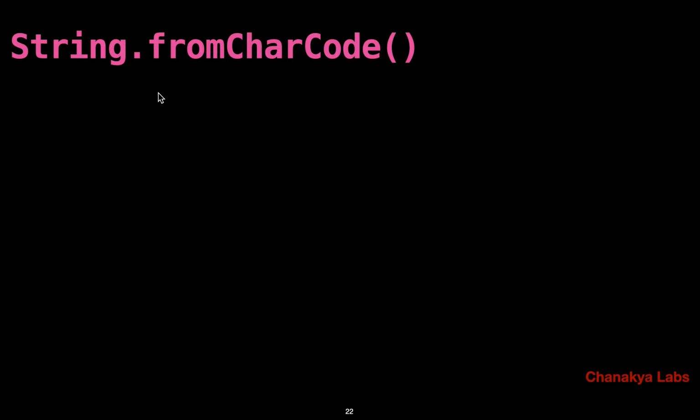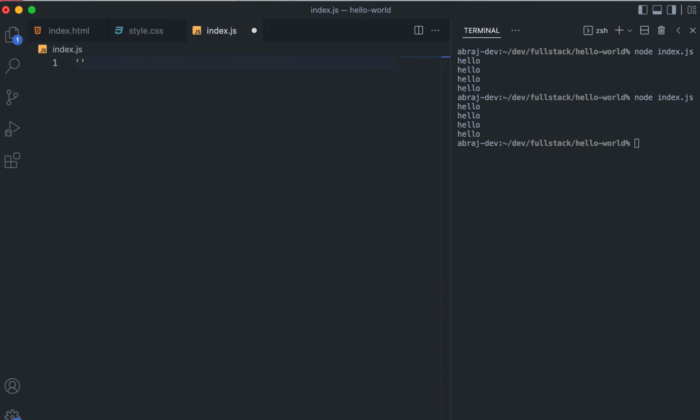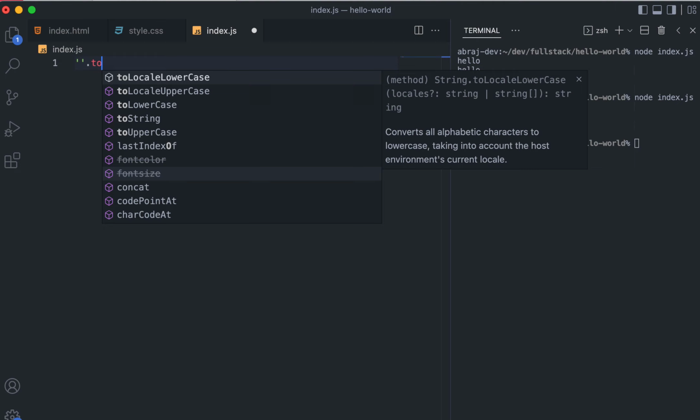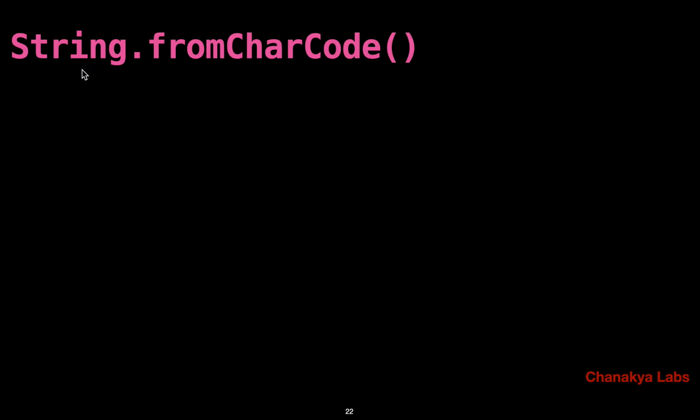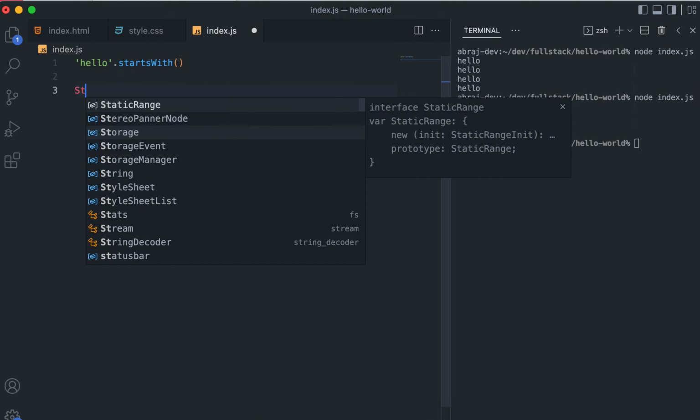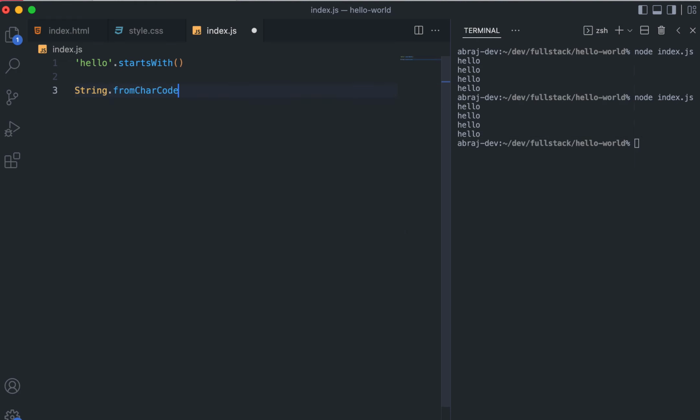Now this is something: String.fromCharCode. This is written slightly differently, right? Basically you don't call this method on some string. You write String dot. These are called static methods. These are directly available on the String class itself. You understand that you write something dot toString or startsWith, right? You write some string, and on that you call this. But this is different. You write String.fromCharCode.